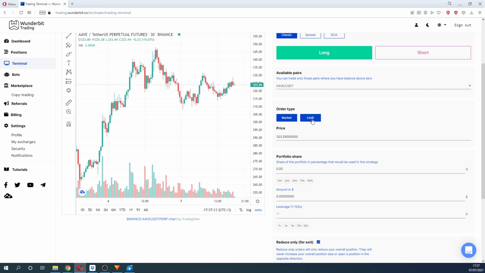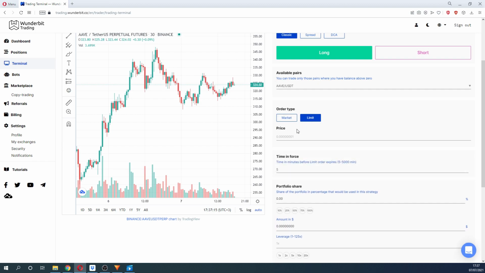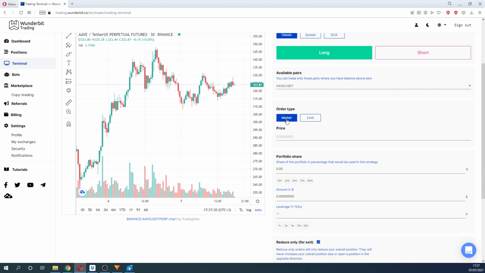If you select a limit order, the important parameter would be the time in force. This parameter will represent time in minutes before the limit order is expired. If the order was not filled after the time that you specified, then it will be automatically cancelled from the exchange. The next important step would be to select the portfolio share.